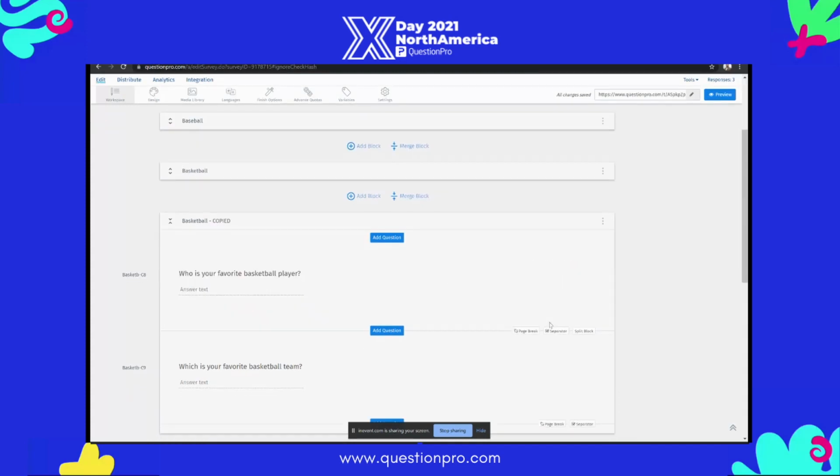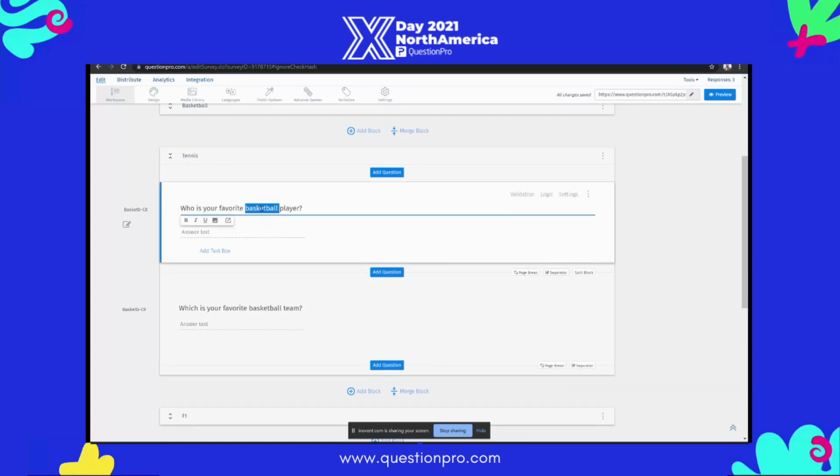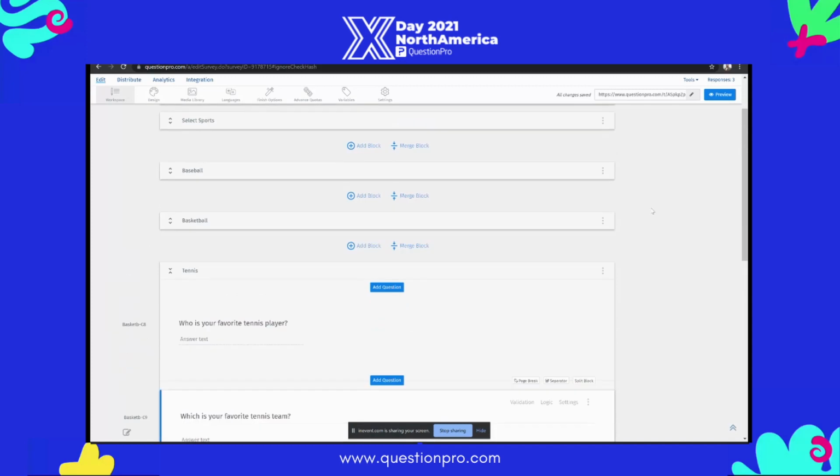If you have logic within the block, of course that logic will be copied. Now we just have to make minor changes. So let's change this to tennis. And that's it. That's how easy it is. Of course, if you have a longer survey with a lot of questions, it's going to save you a lot of time. So once you've set up the block, we want to set up the logic for this now.